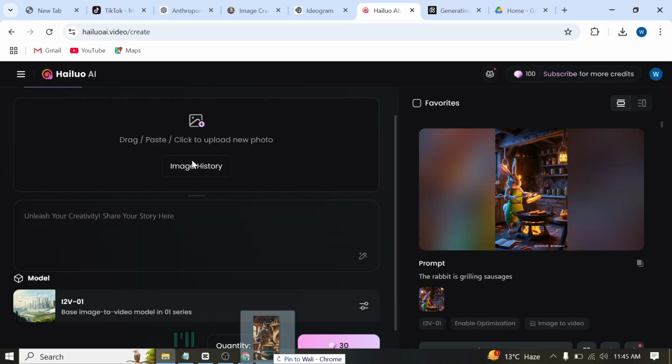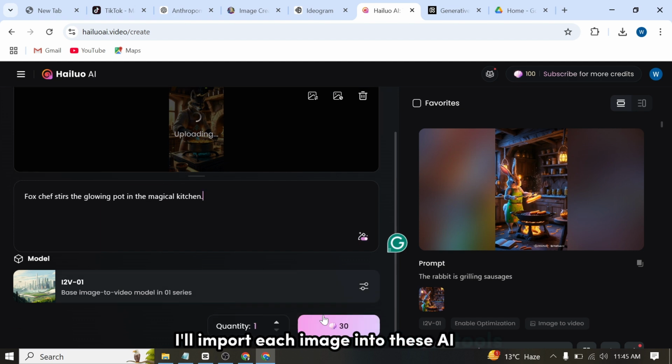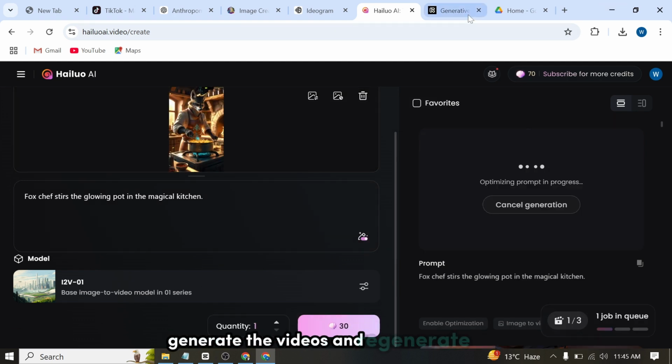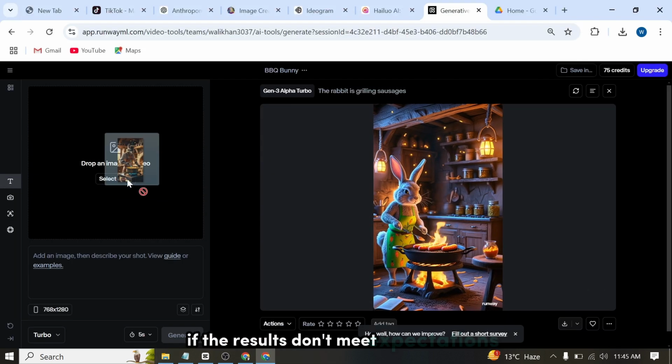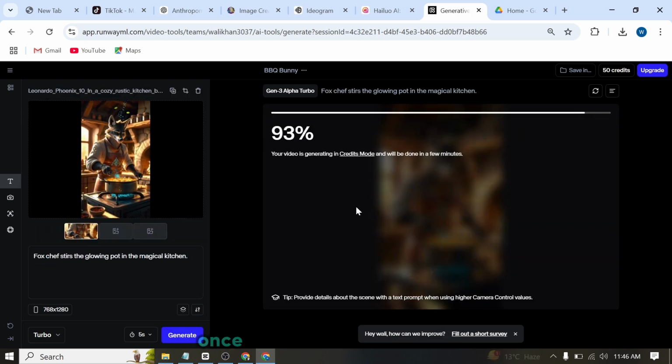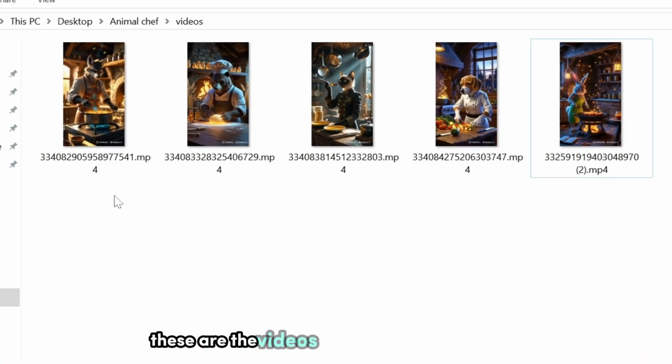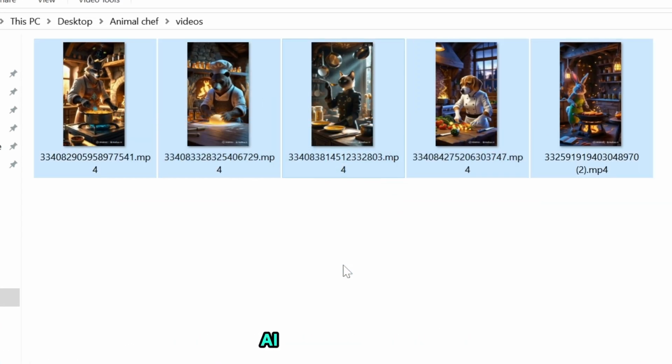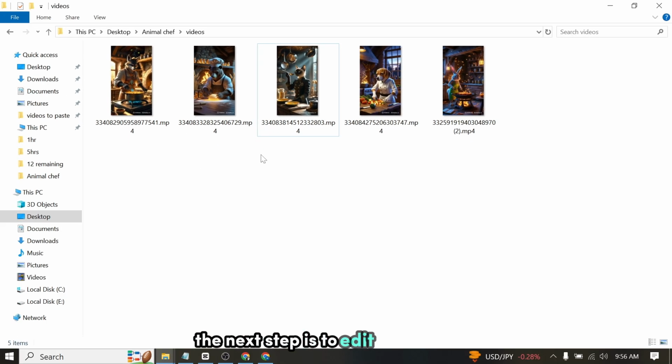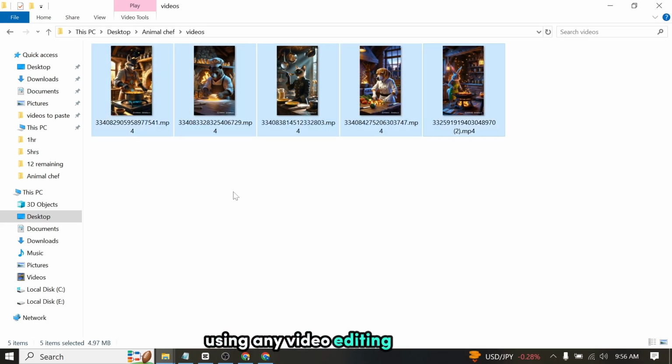In the same way, I'll import each image into these AI tools, generate the videos, and regenerate them if the results don't meet expectations. And we'll show you the results once all the videos are generated. These are the videos I've generated using Hailuo AI and Runway ML. The next step is to edit these videos using any video editing software.